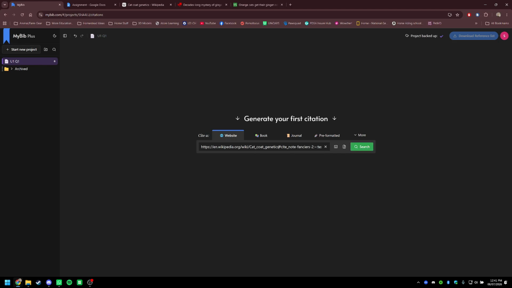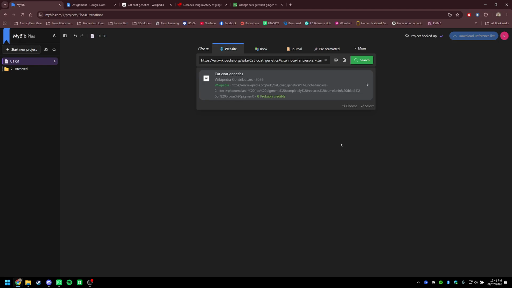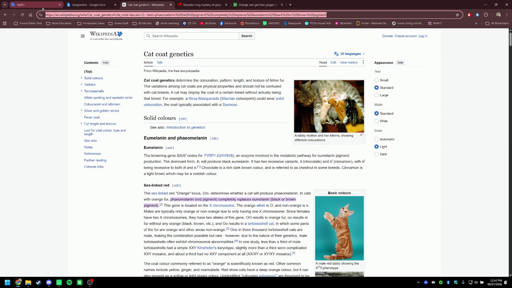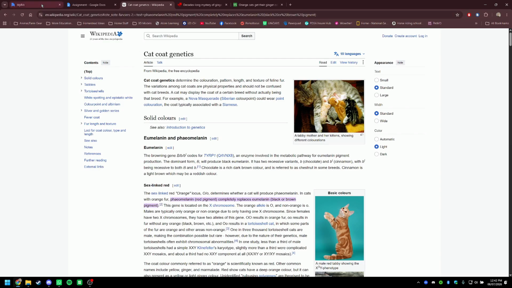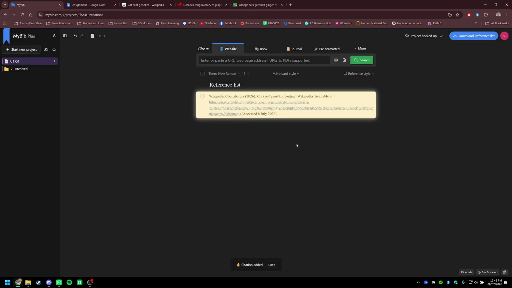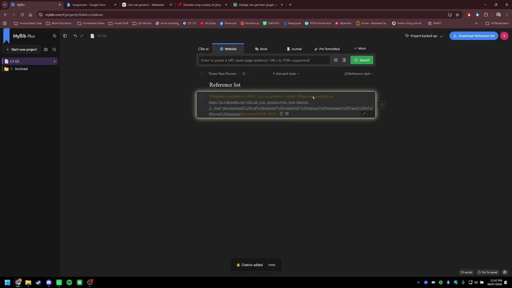So now that I've added the link into this box, I'm going to press search. It will then come up with this little bubble which shows all the information of the article that it can gather. So I will click this, as this is what I wanted. You just confirm that the title is what it is, try and make it as close to the original format of this as possible. And then container title Wikipedia, it is from the Wikipedia website, so this looks good. And that will generate our first reference in our new reference list.